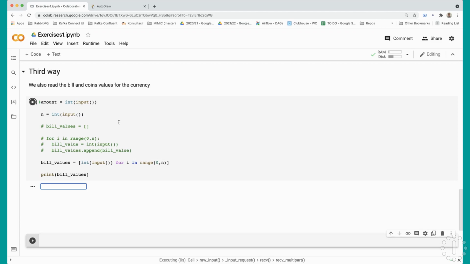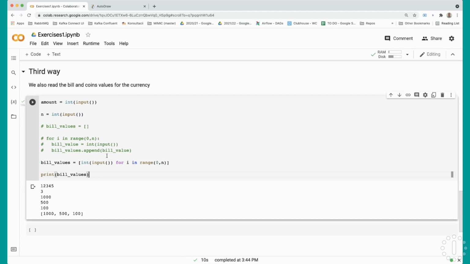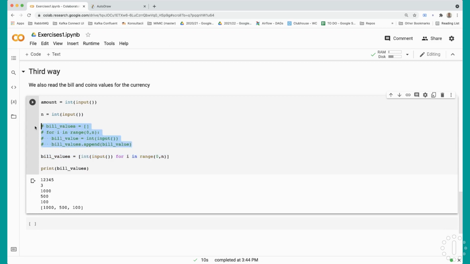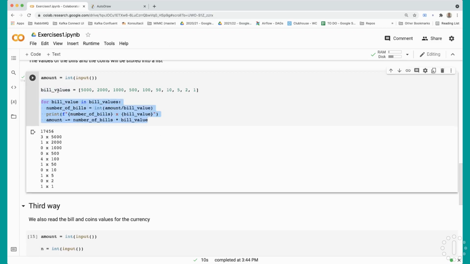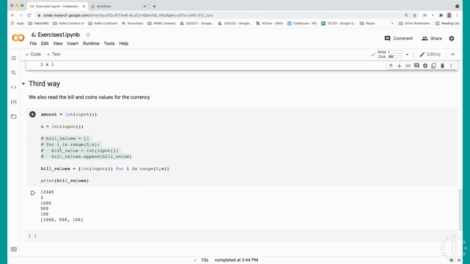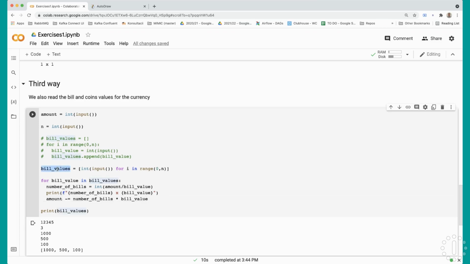Let's give it a try if it's still working. So just a random amount. Let's go with three bill values. So 1,000, 500, 100. And here it is, it's working. So this one is much shorter, but for example, I think that this one is much more readable. So it's up to you which one you will use. After having the bill values, we will just simply copy this code from here that we already showed is working. We'll just copy it and have it executed with the dynamically read bill values list.